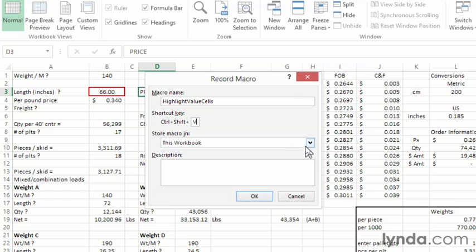We want to store this macro in what's called Personal Macro Workbook. This is a separate file with the name Personal. If you have not recorded a macro on the current computer that you're using, you are in effect creating this the very first time, and thereafter you're simply adding to it. Any macro you record can be stored here or elsewhere, and it's very easy to move a macro from one workbook to another. Provide a description.